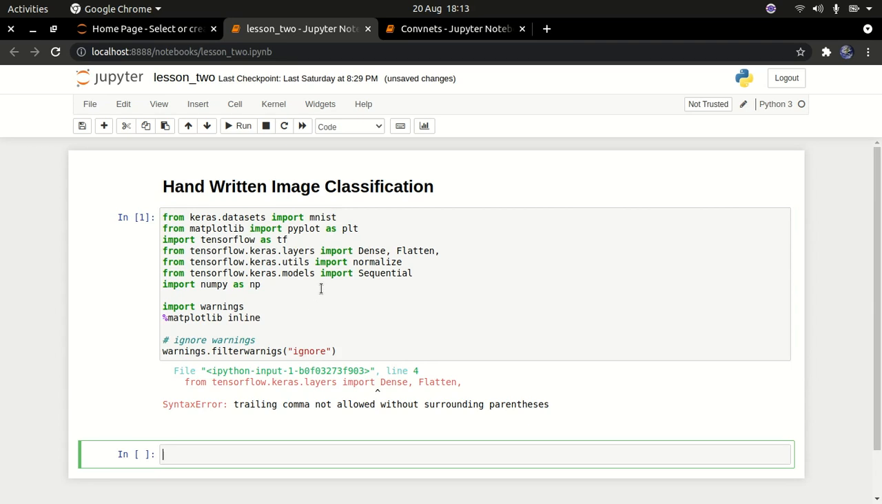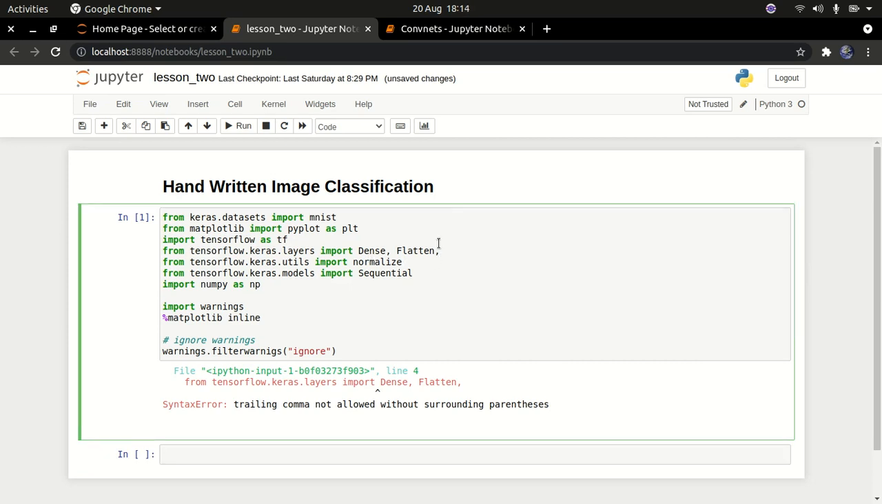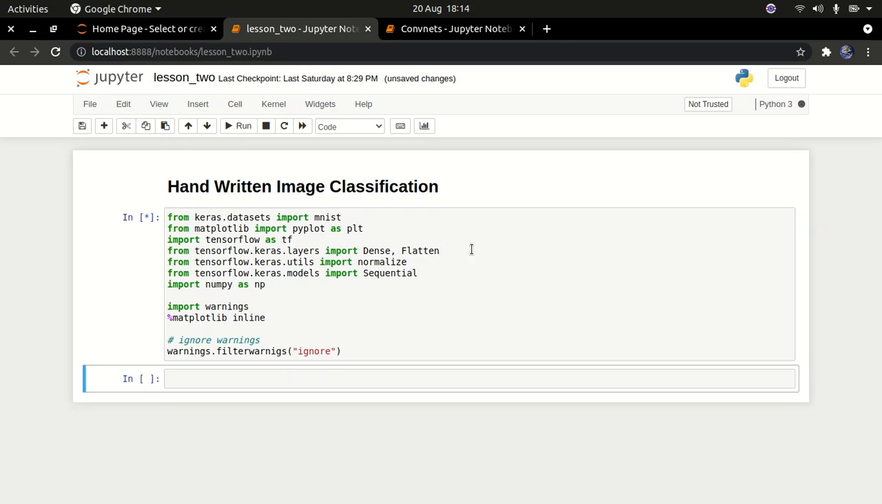So okay, I got an error here. From tensorflow.keras.layers import Dense and also Flatten, and then there is no comma right here, so that's a syntactical error. Let me make sure I remove that. So now we have all our imports done.